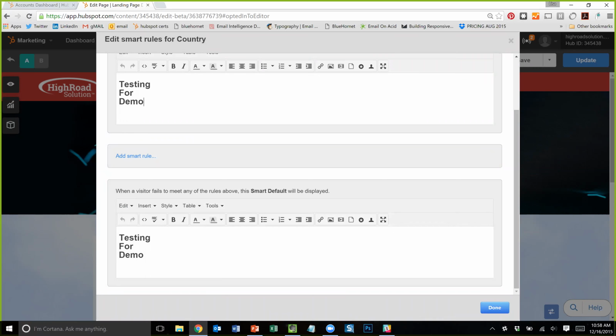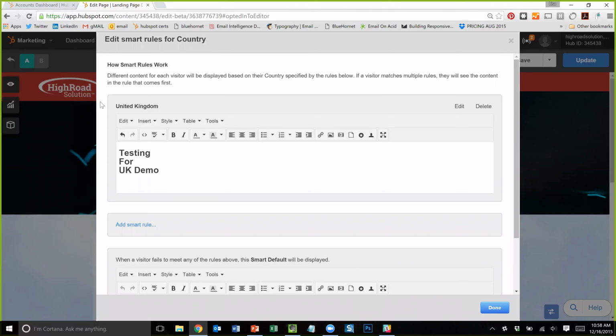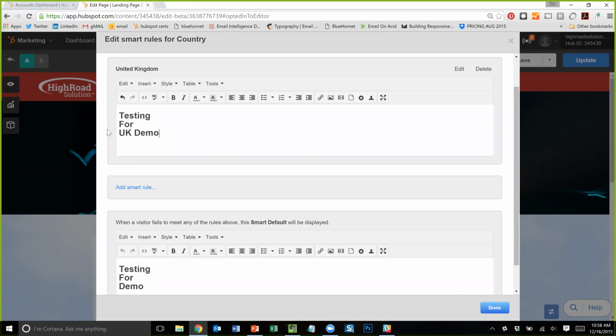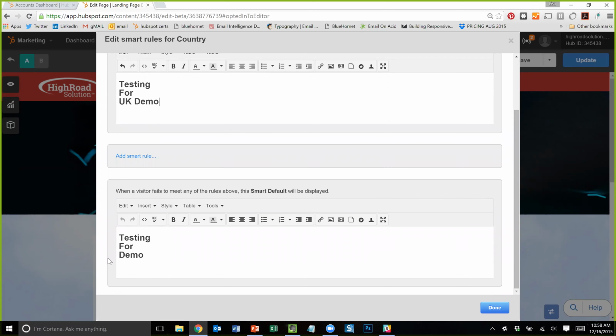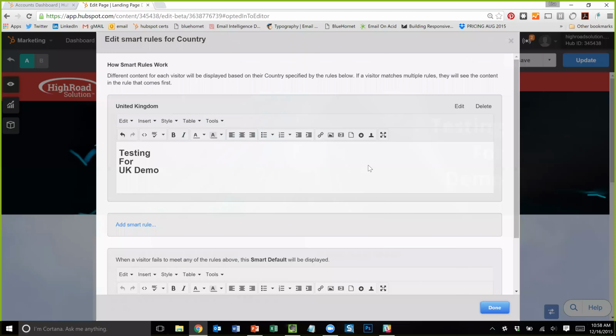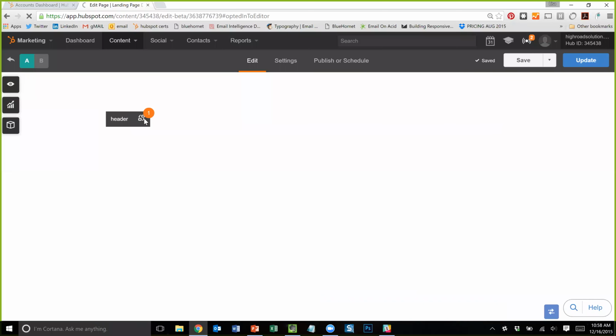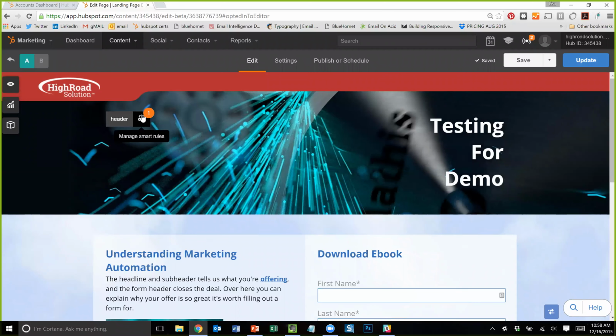And let's just say something like testing for UK demo. So if you were coming in from the UK and it could tell by your IP address and location that you were in the UK, it would show you this text at the top, whereas everyone else would just get this regular testing for demo text. And it'll show you right here, manage smart rules.